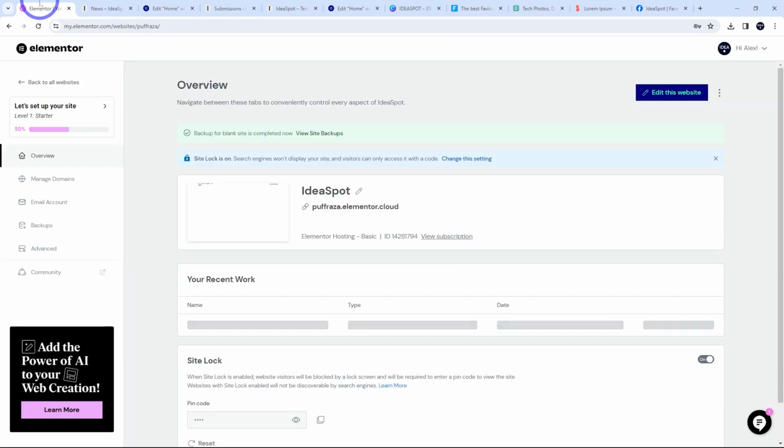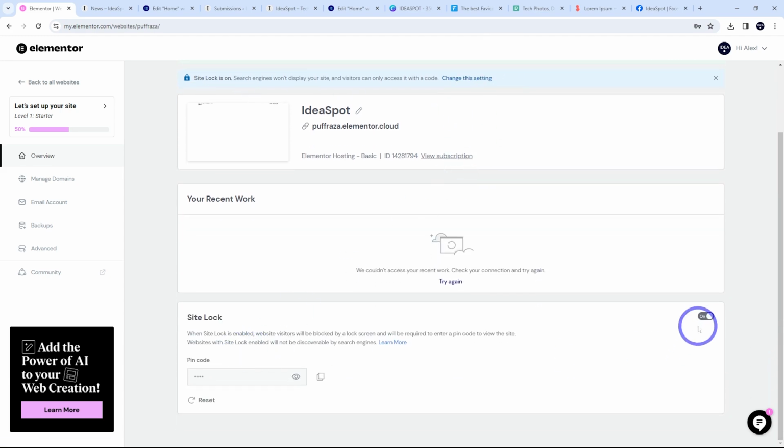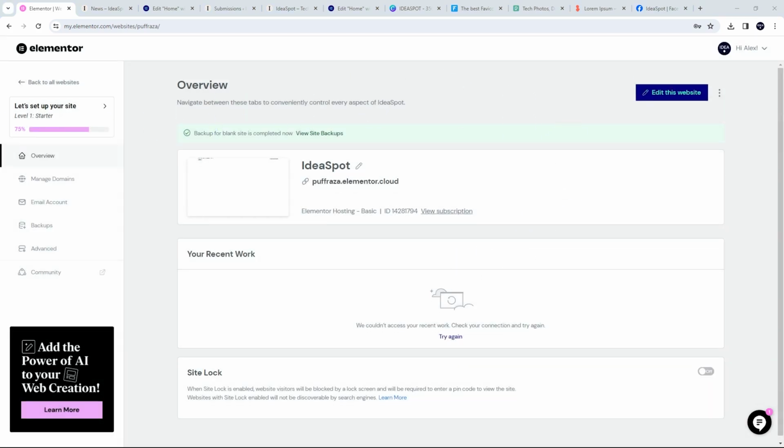Let's head back to our Elementor overview. What I'd like to do now is turn site lock off and publish this page live. So we can go ahead, change this one. Down here, we can turn site lock off, unlock the site, and now the site will be visible to anyone. All right, now we can see site lock is off. The page is now live.